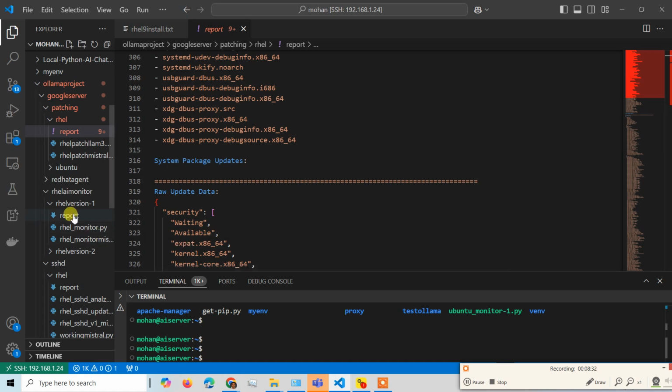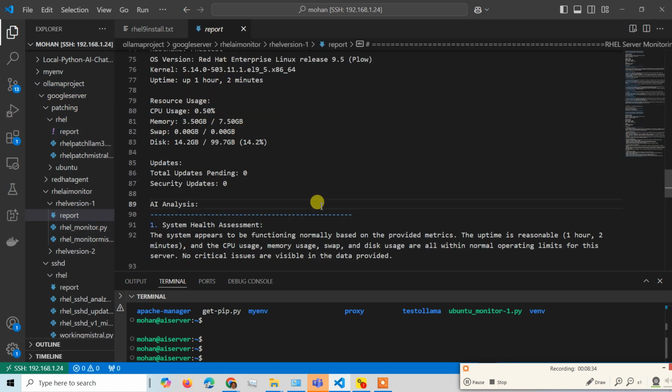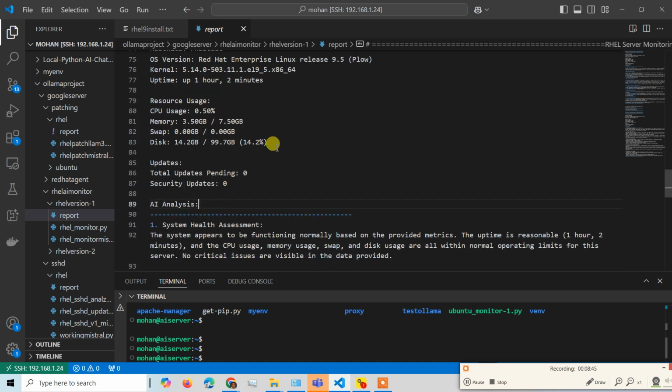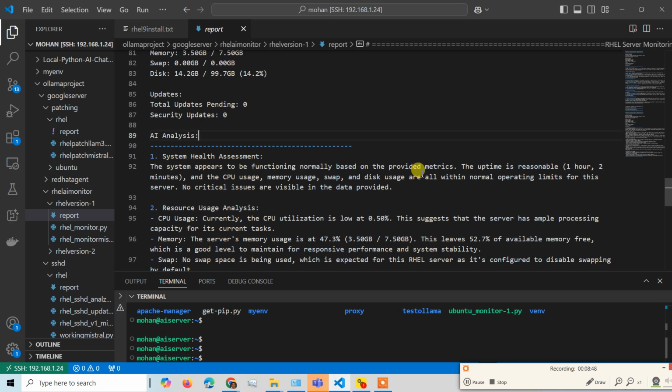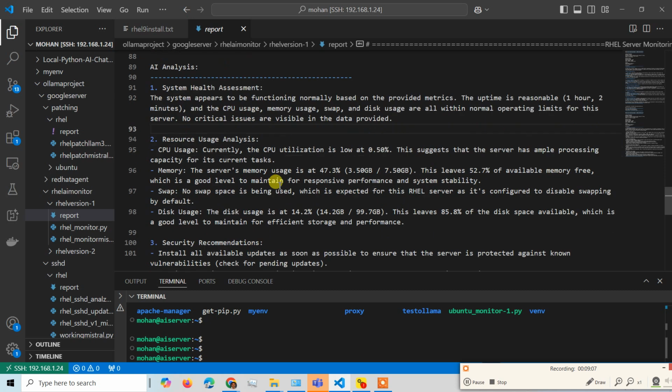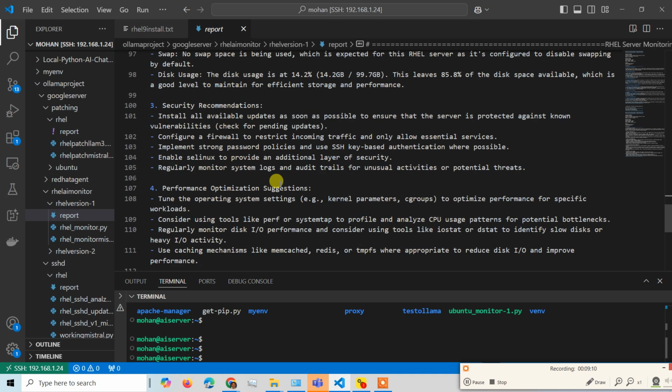For monitoring, I also generated a report from both large language models, Mistral and Llama. Here is what Llama suggested. This is for the RHEL machine, which has been running for 1 hour 2 minutes. The system appears to be functioning normally. The uptime is reasonable, and the CPU, memory, and swap disk usage are within normal operating limits for this server. No critical issues are visible in the data provided. For resource usage, CPU utilization is currently low at 0.05, so the server has ample processing capability for the current tasks. The memory and everything else is analyzed and recommended by the AI.